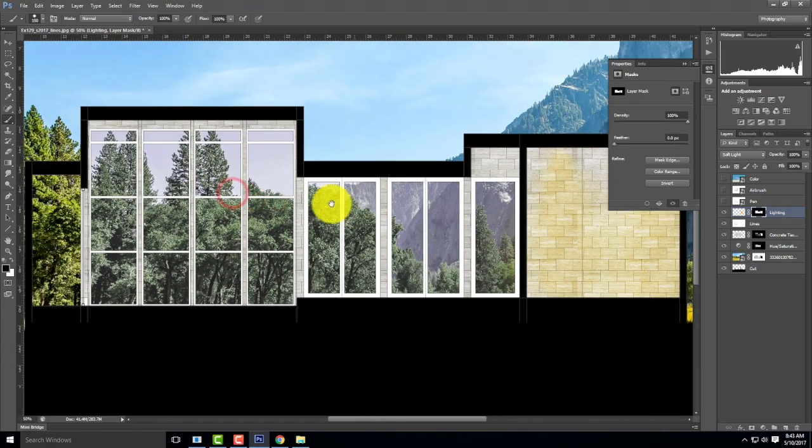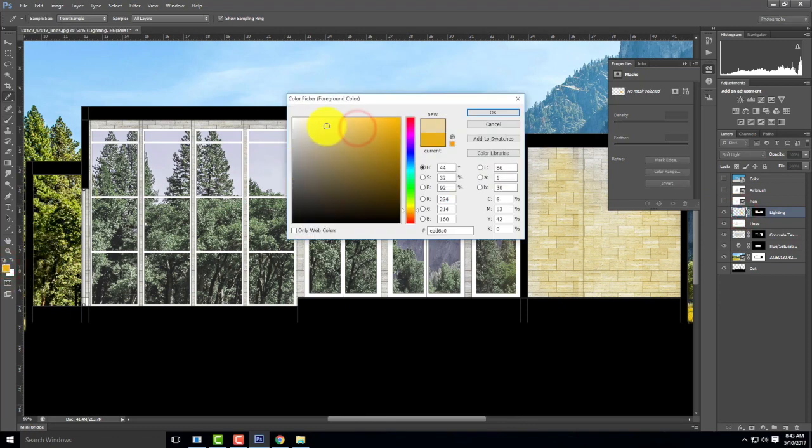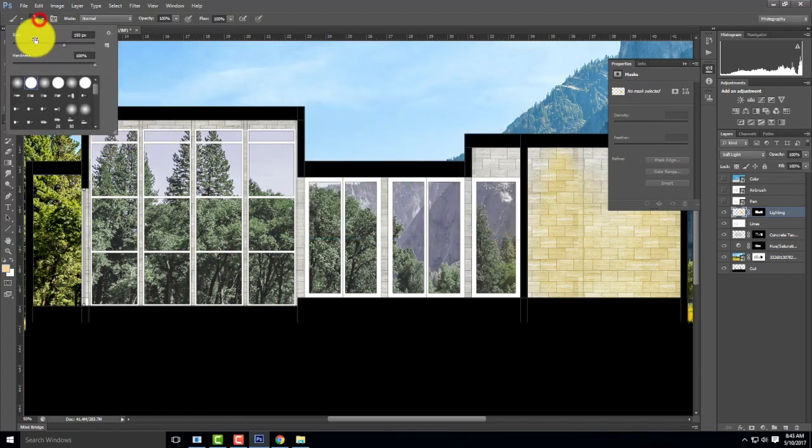I can do a few more soft lights, so I'll be on the soft light layer. This time I'm actually going to do it a little bit better. I'm going to do more of a pale yellow, which is what it should be. And I need that nice soft brush.